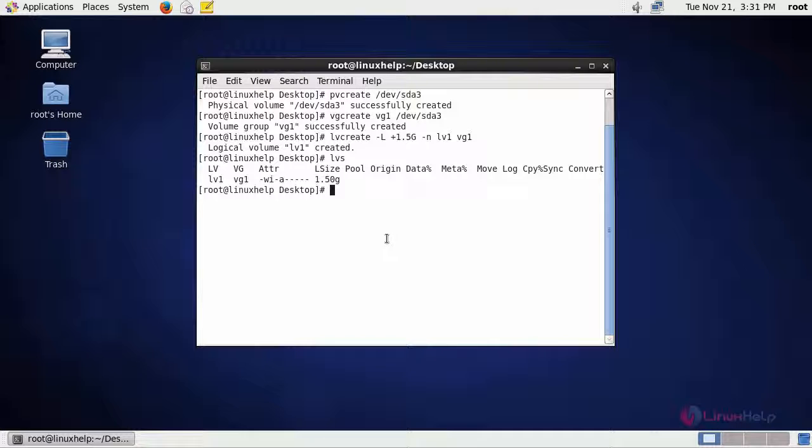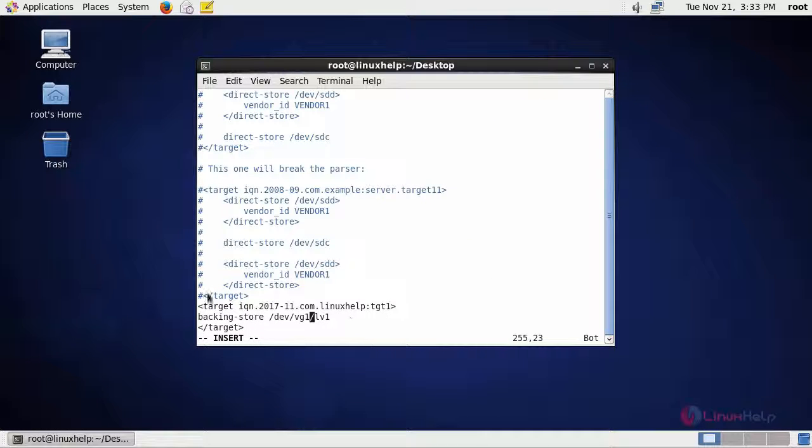After creating a logical volume, now we are going to create a LUN. For that, you have to enter into the target config file. This is the command to enter into the target config file. In the file, you have to add these entries. In here, IQN stands for iSCSI qualified name and then the date. You can give anything you want. And then .com indicates the reverse form of the host name of your machine. And then backing-store indicates the path of your LVM. After that, save the file and exit from the file.